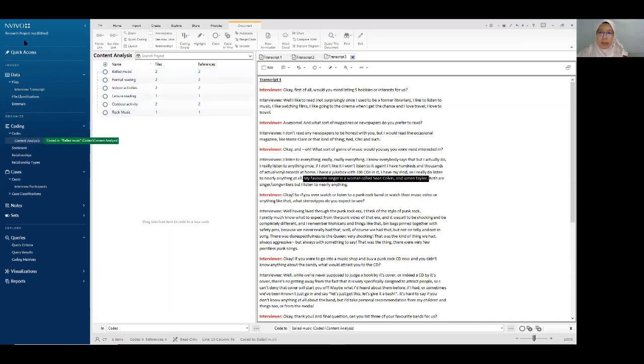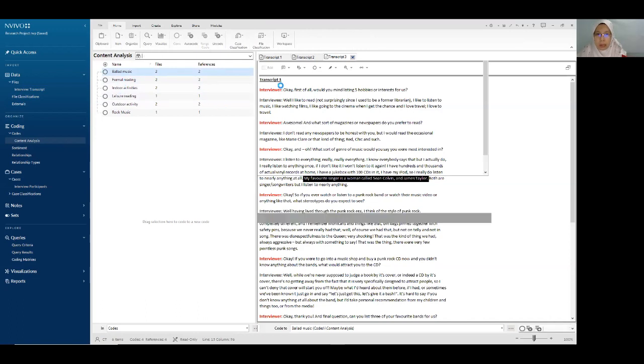Okay, oh, this is an exercise. Don't worry about right or wrong. I'm just showing you examples. So now I want to save again to make sure all my work is saved. Then if I open all these codes, double click ballad music, this is all the transcript.